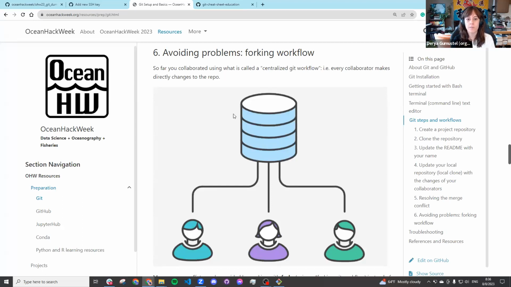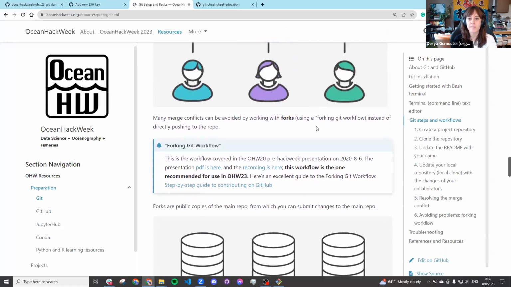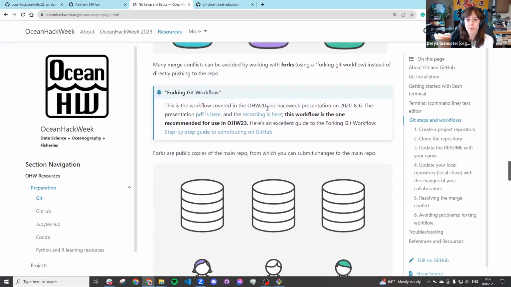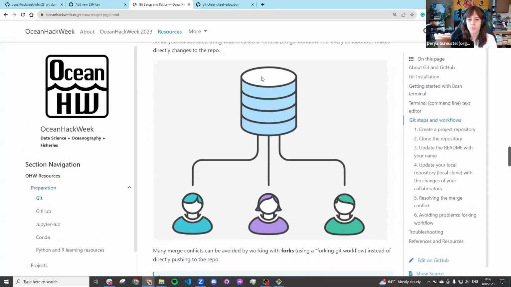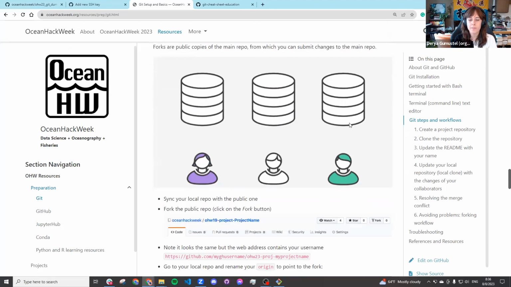Alternatively, another great workflow, instead of that centralized workflow, is the forking workflow. This is where we start creating forks and branches and make it maybe a little bit more complicated, but hopefully better in the long run. There are notes here. This is the workflow that we've been recommending since 2020 or 2021, something like that. Essentially, instead of having everybody contribute to one repository, this little silo, we have everybody make copies of the repository that they can work on independently.